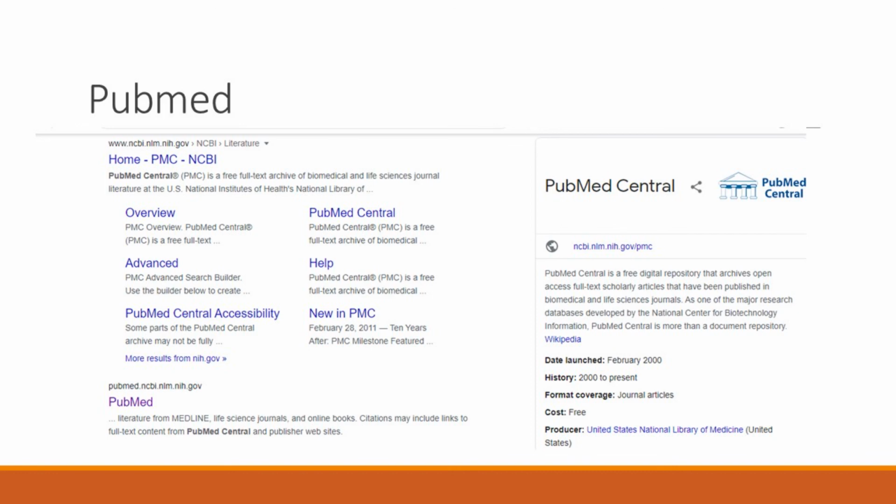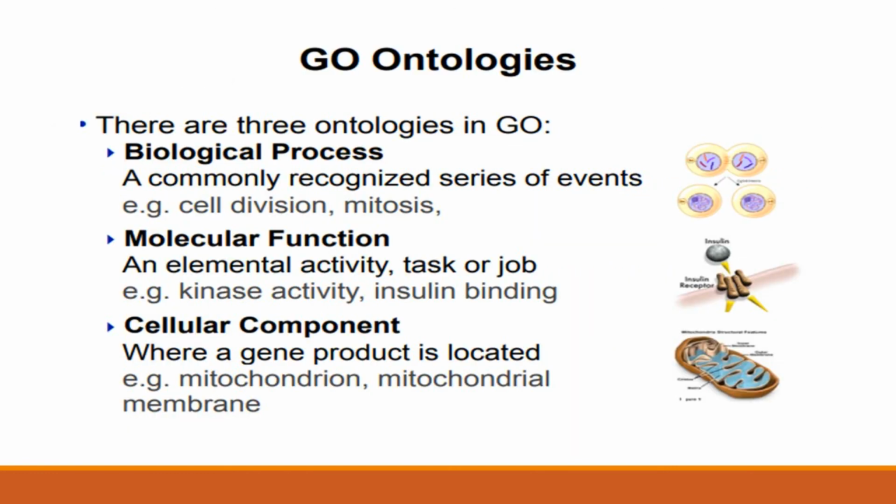associated with those articles. Now we come to the specialized database, Gene Ontology. There are three ontologies in GO: biological process, molecular function, and cellular component. In biological process, a commonly recognized series of events like cell division and mitosis. In molecular function, an element, activity, task or job like kinase activity and insulin binding activity. In cellular component, where a gene product is located. For example, in mitochondrion or mitochondrial membrane.